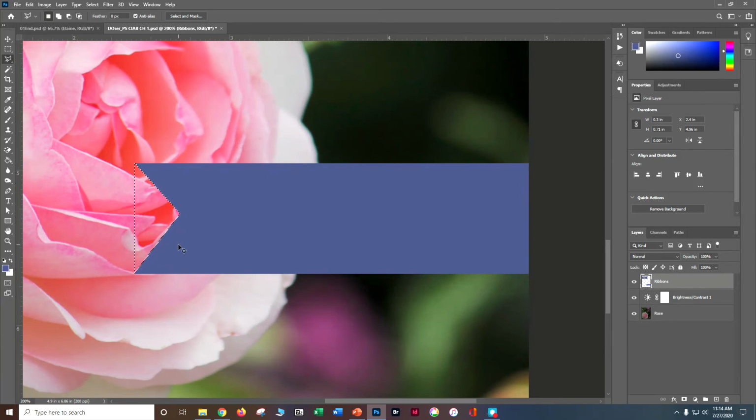I'm going to do a Control D to deselect, or you can go select, deselect. Let's do a Control S and save what we've got so far. Alright, so now we want to go ahead and play with our text. So let's come down here to our horizontal type tool. We want to go ahead and set our type. So let's go ahead and do Minion Pro.